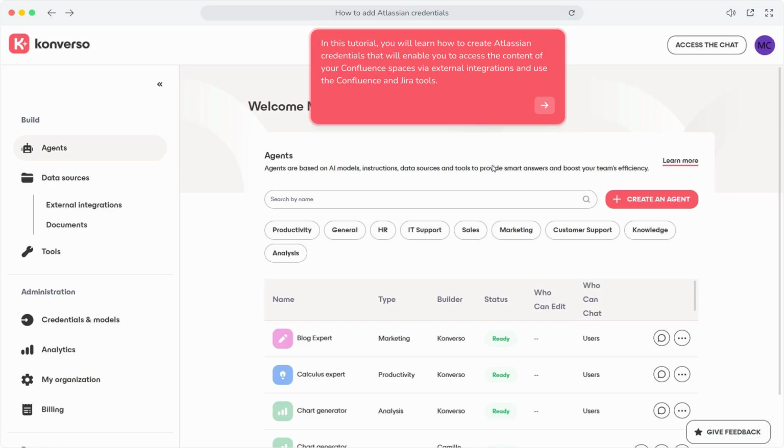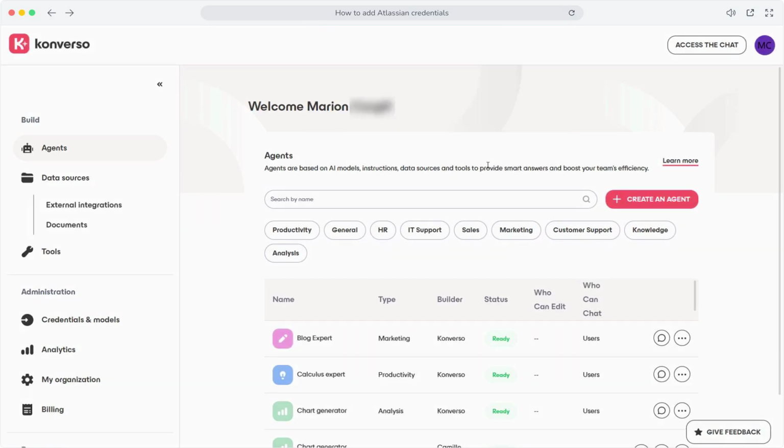In this tutorial, you will learn how to create Atlassian credentials that will enable you to access the content of your Confluence spaces via external integrations and use the Confluence and Jira tools.